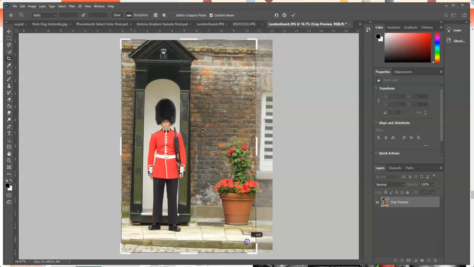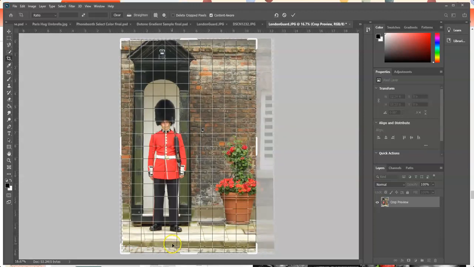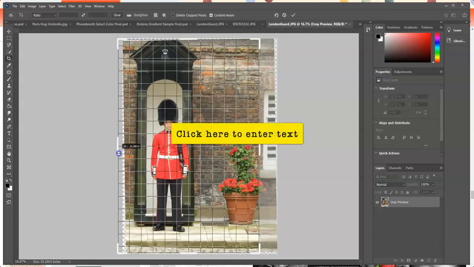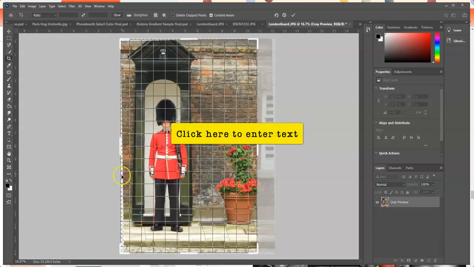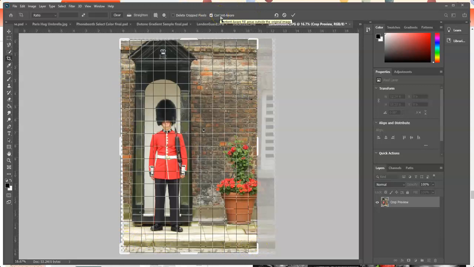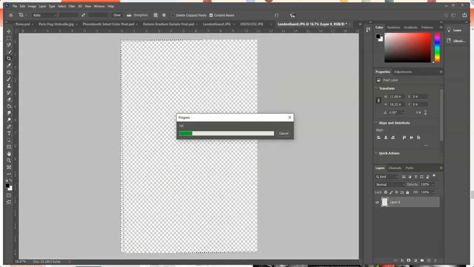Okay, so I'm going to select right here. Okay, so now we have it a little bit better selected. So right here, as you can see, I am missing part of this image. Okay, but if I have content aware fill checked, it will automatically fill in that section to make it a little bit easier.